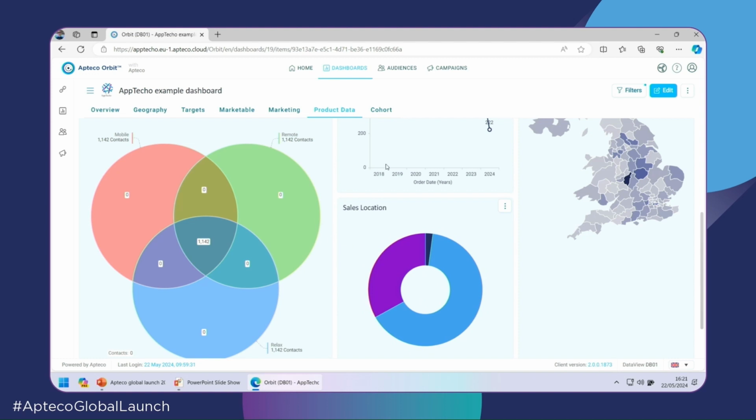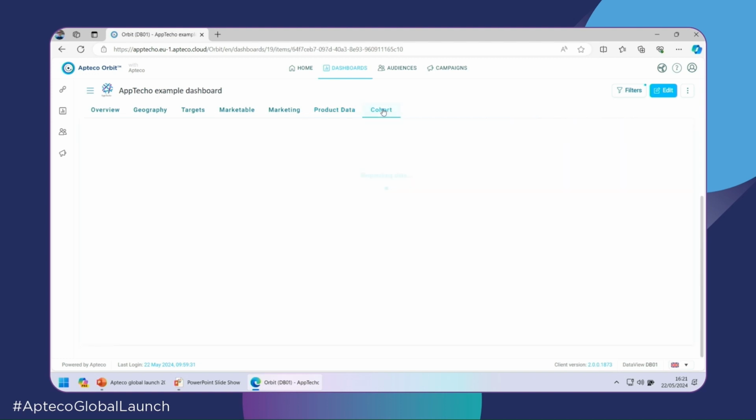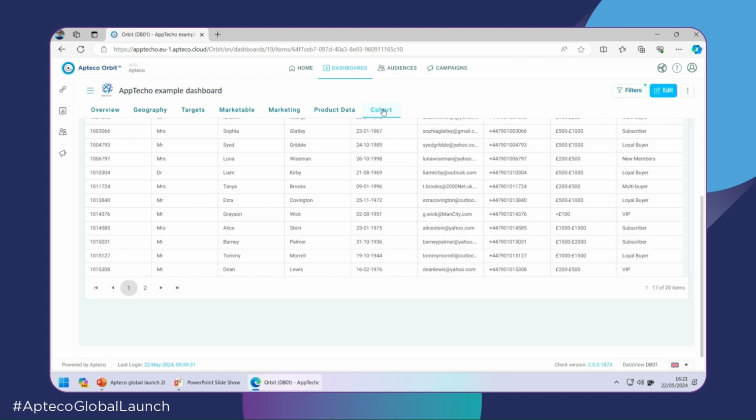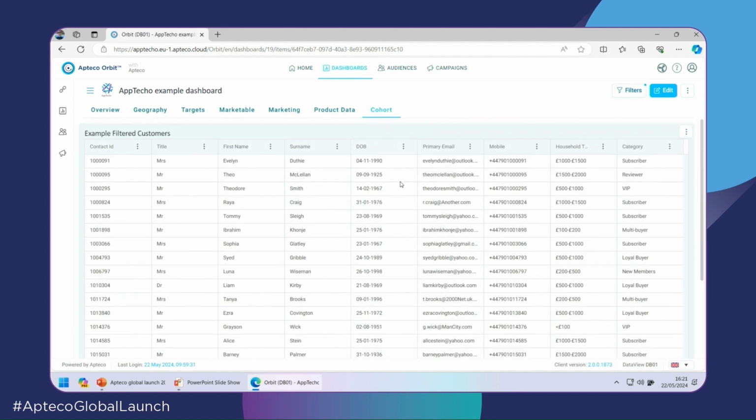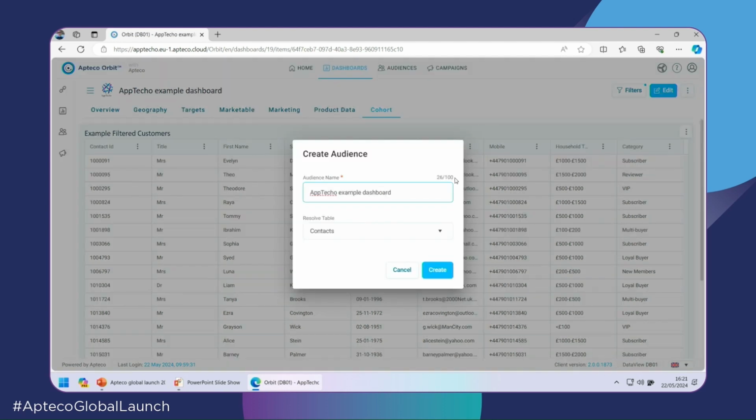But if I now, for example, went to visit the cohort tab, we see a data sample. You saw it query it because I've changed the filter on the dashboard. You saw it query it and went and got the cohort data sample who meet this particular filter. Let's use that cohort and create an audience of them. So I'll create an audience and I'll call these Apteco multi-buyers.